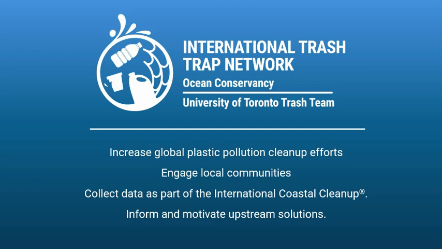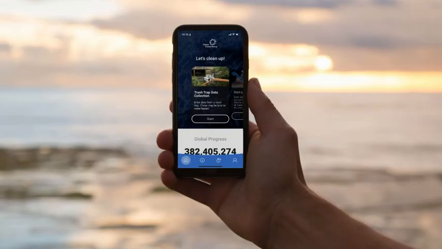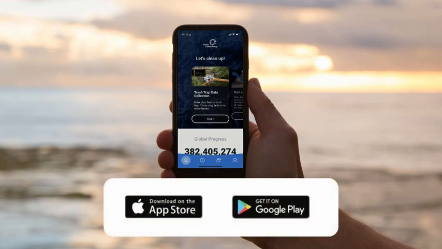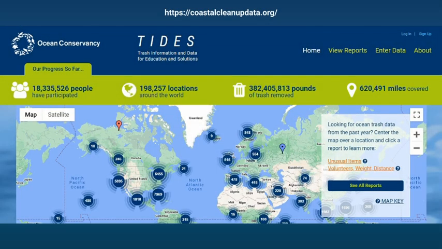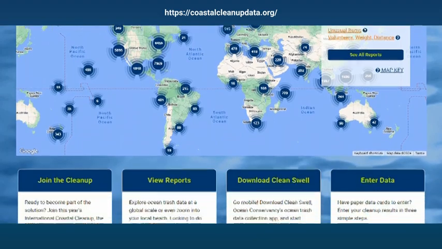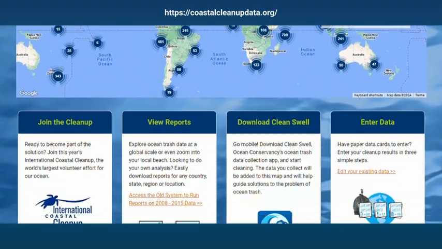impact of local programs. The Swell app makes data collection and reporting out in the field quick and easy by replacing the need for paper data sheets. The app can be downloaded for free on the Apple App Store or Google Play. Submitting your data through the app instantly uploads your efforts into the International Trash Trap Network and International Coastal Cleanup Database, where you can view, search, and download data reports.